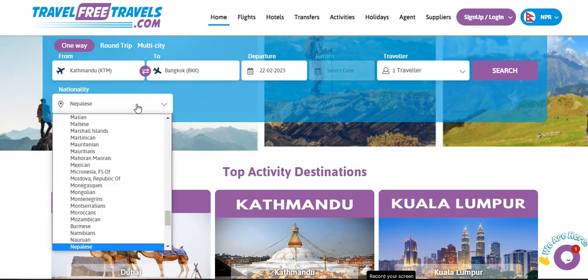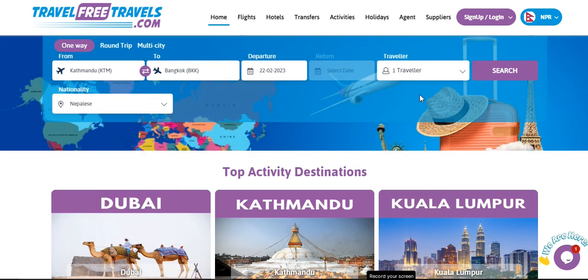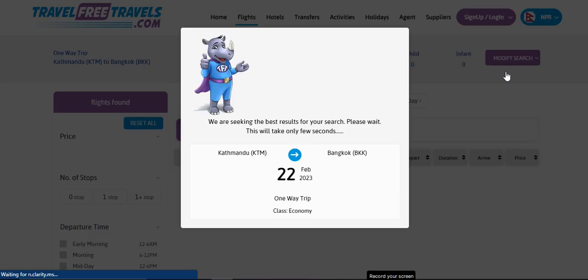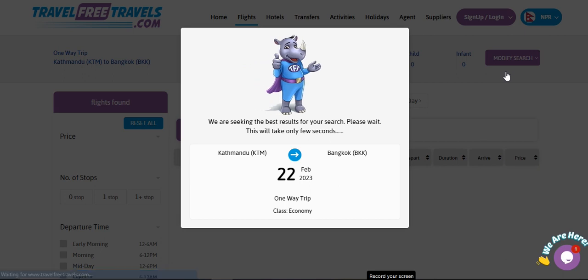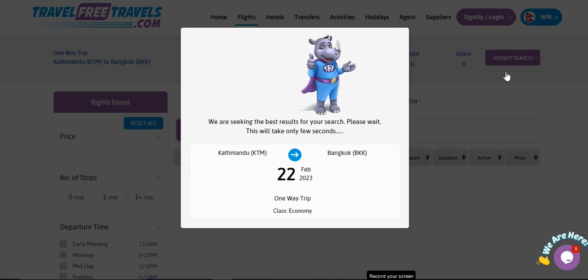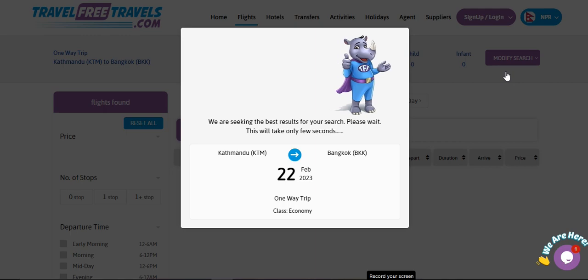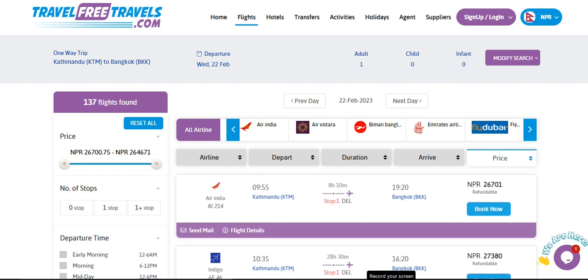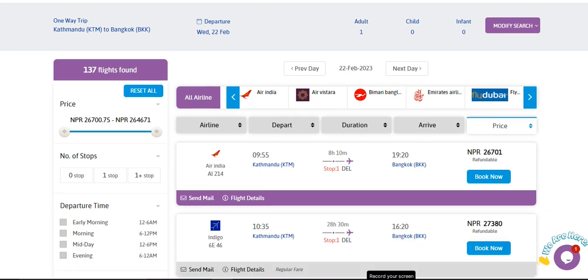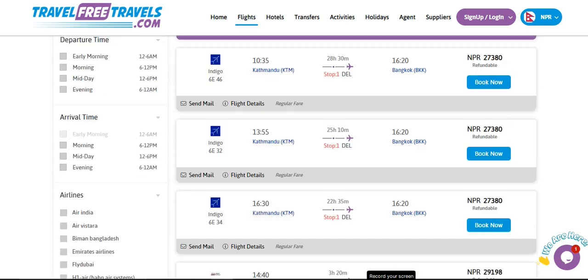Lastly, we'll select the nationality. We'll search. So you can browse through the available flight options.